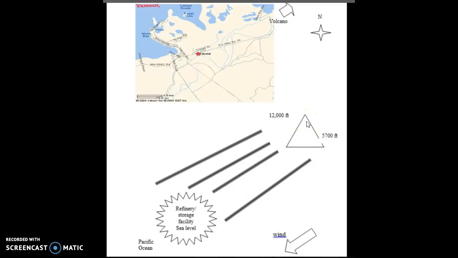So this is the same PDF that I sent. This is your scenario, and up here at the top, this is your map. Yucatán is the city that you're looking at. The volcano is up here off towards the right, and that's what the map is showing. So on the map, you need to show how you would evacuate Yucatán.